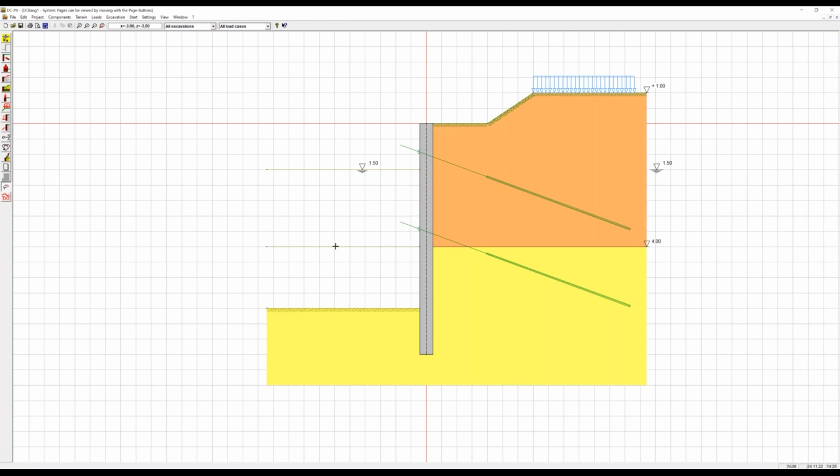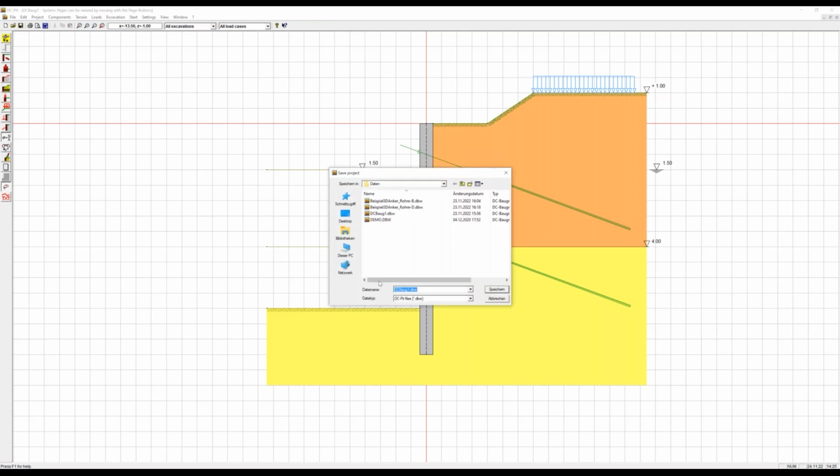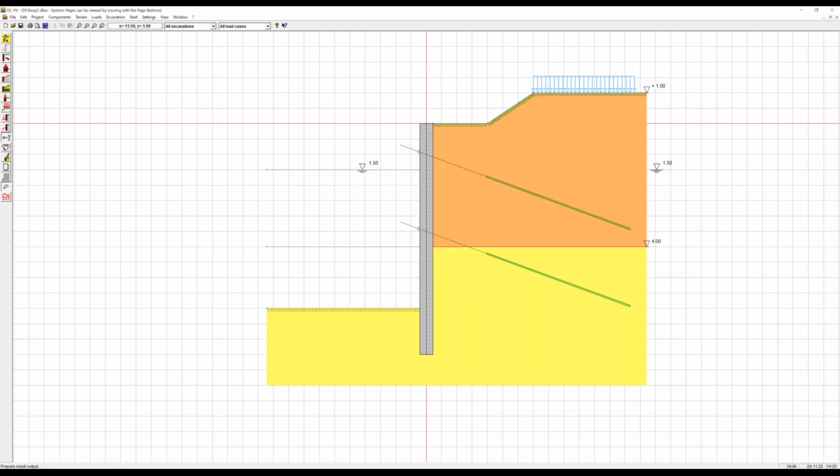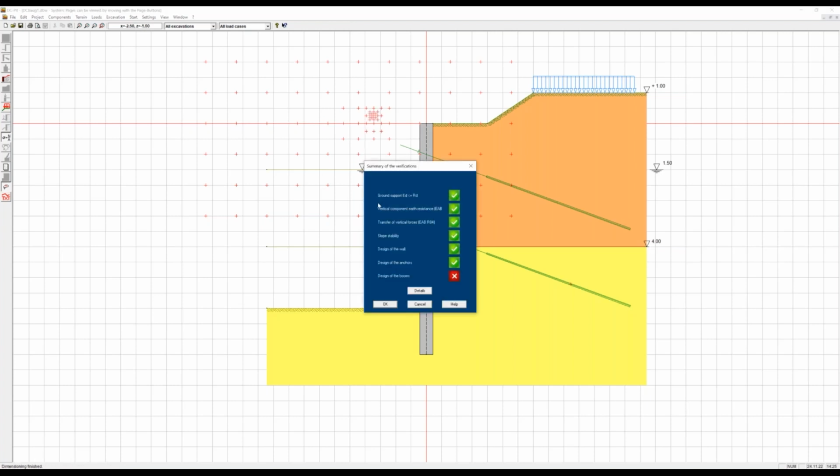So we have all our excavation stages finished here. There might be a slope in the excavation as well. And then we can calculate this wall, define some file name here. And now we see the iteration of the circles of the slope stability analysis. And we finally have an end result here.